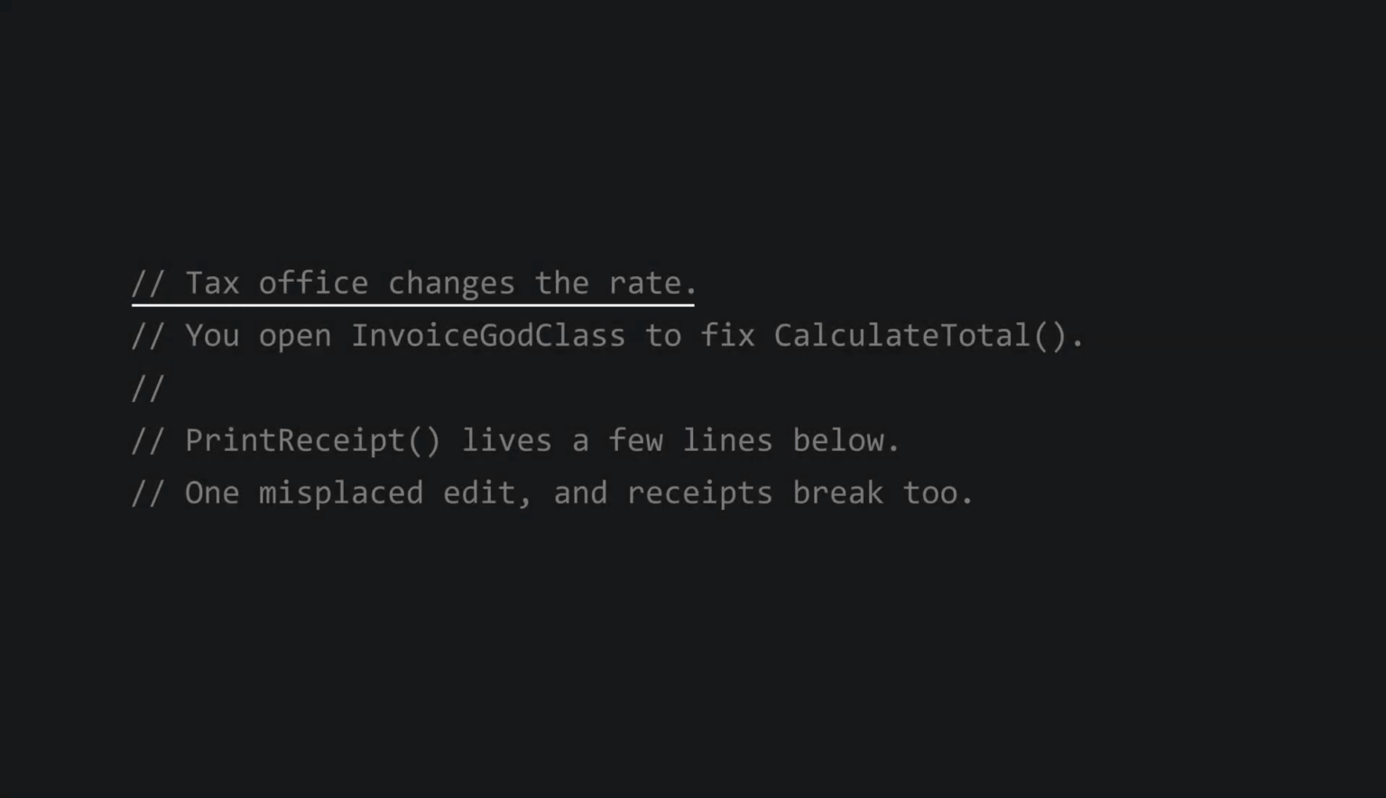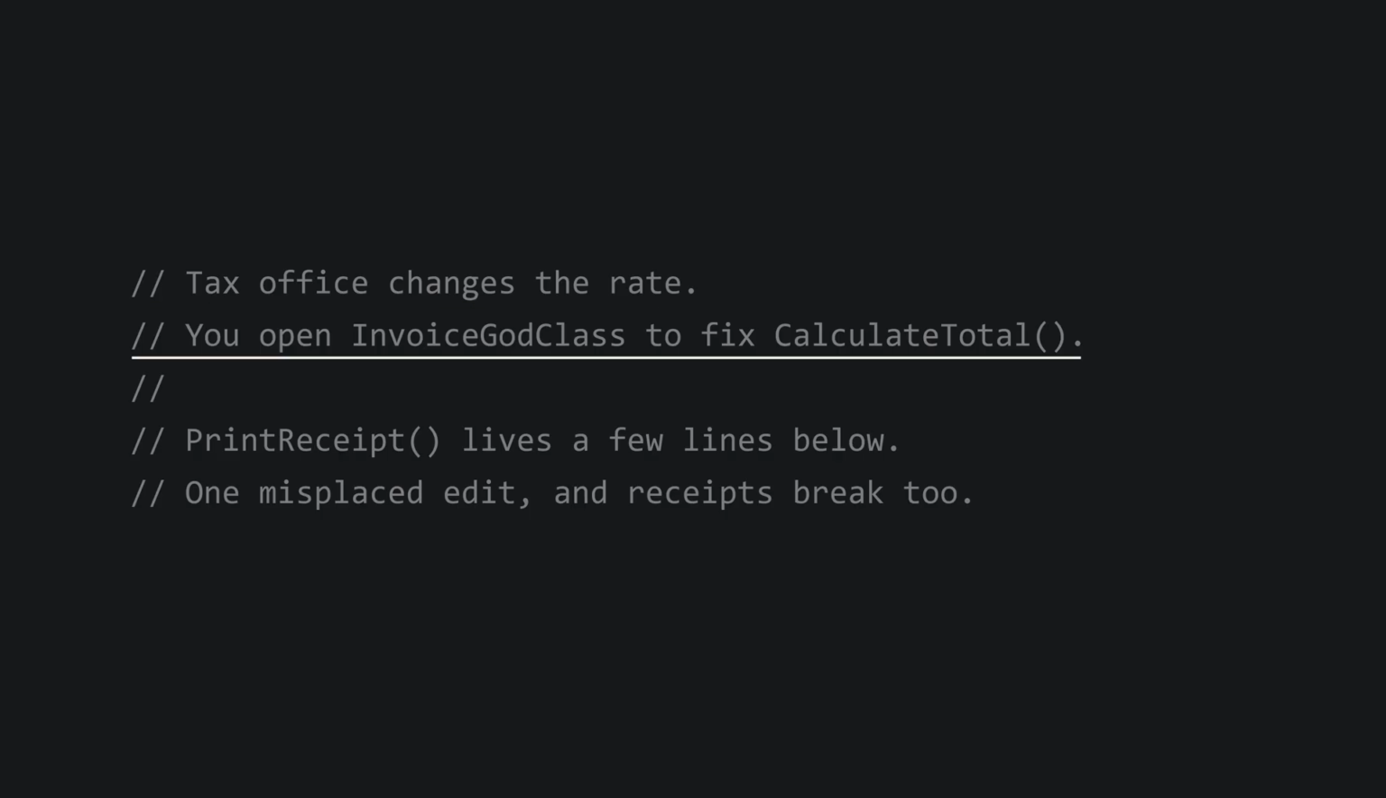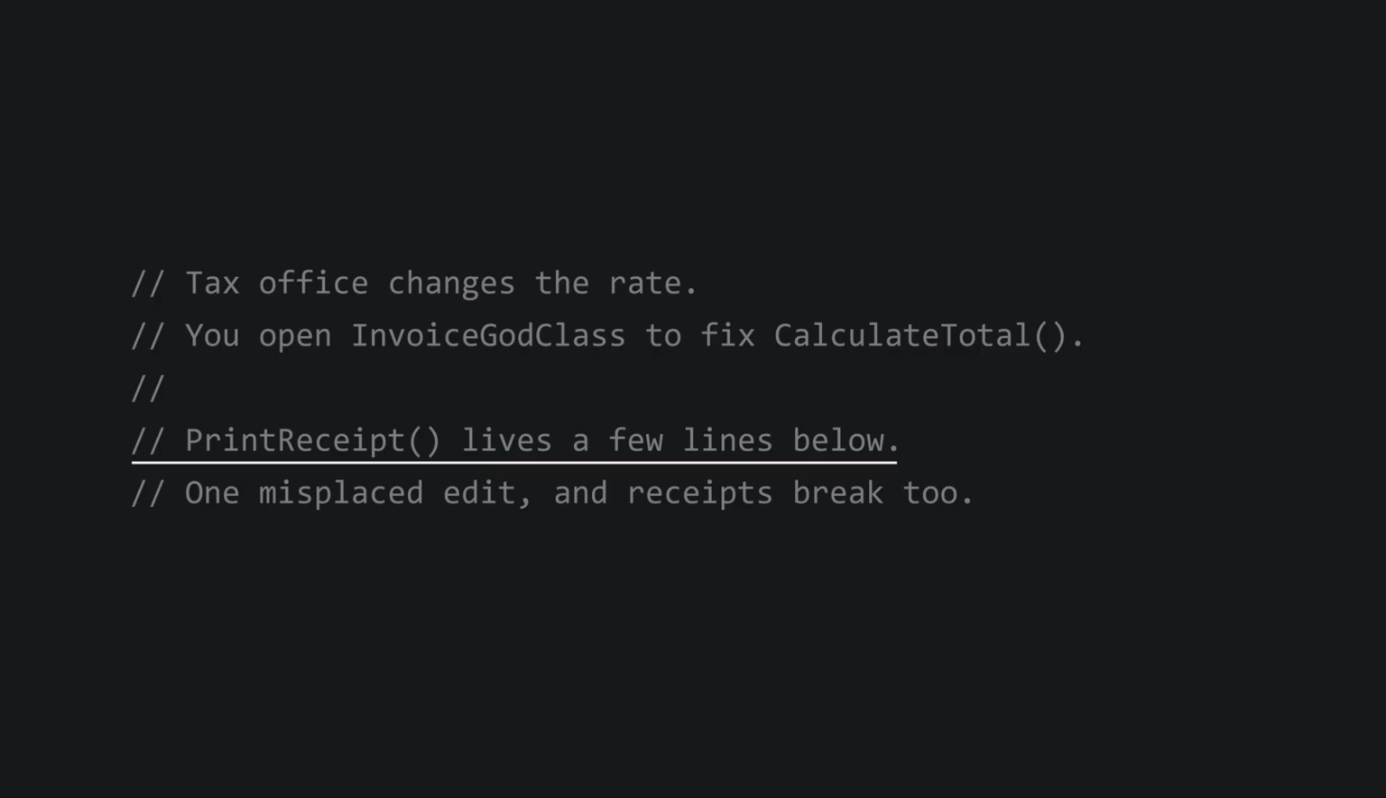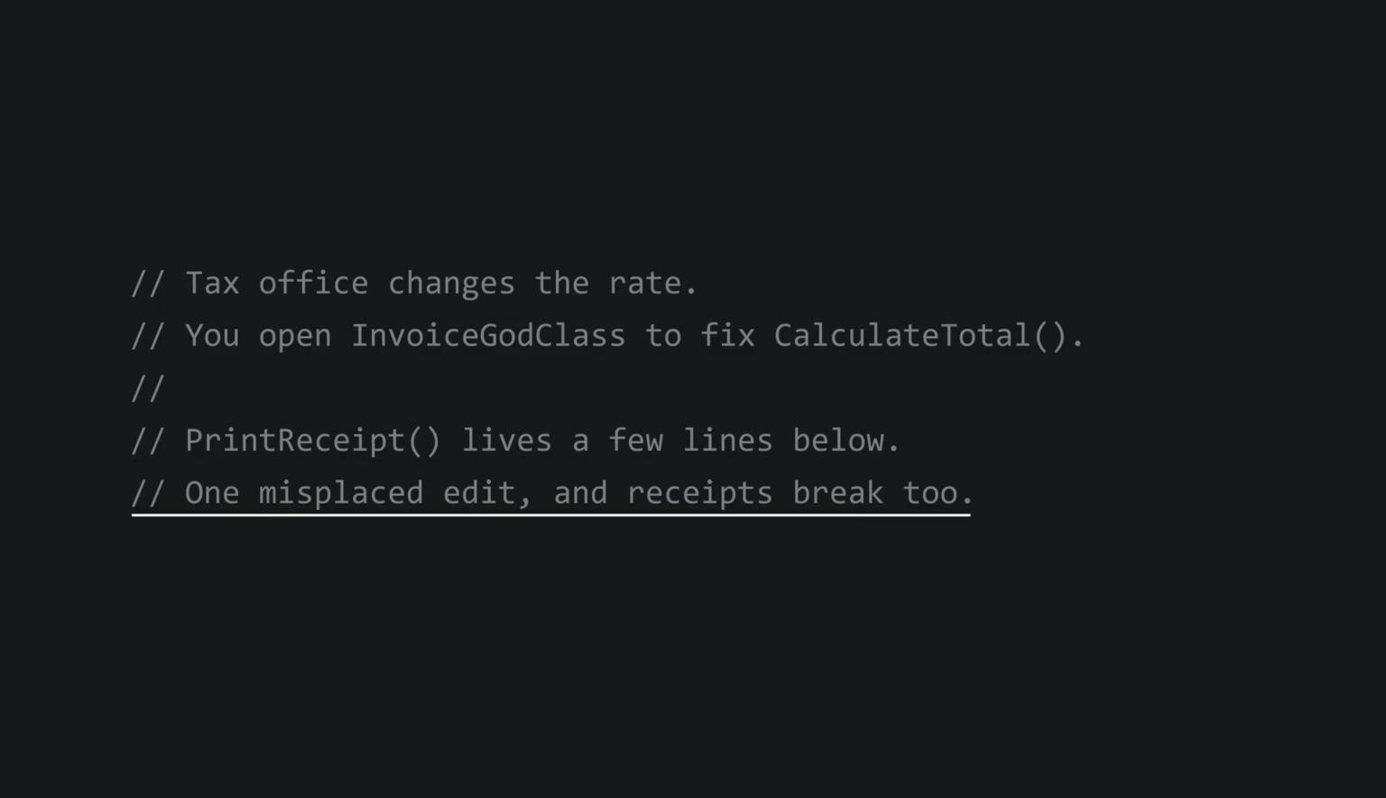Then the tax office changes how tax is calculated, and you open Invoice to fix it. While you are in there, you also touch the printing logic by accident, because it lives a few lines below the method you were editing. Ship that change, and the printed receipts break too, even though nobody asked you to touch them.